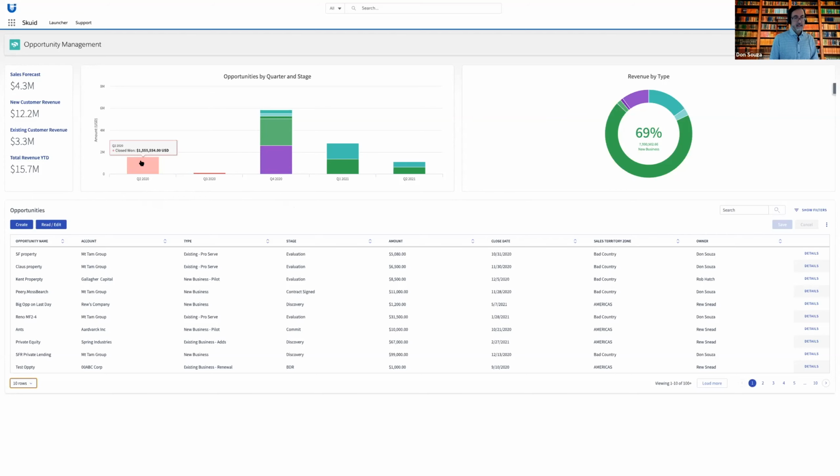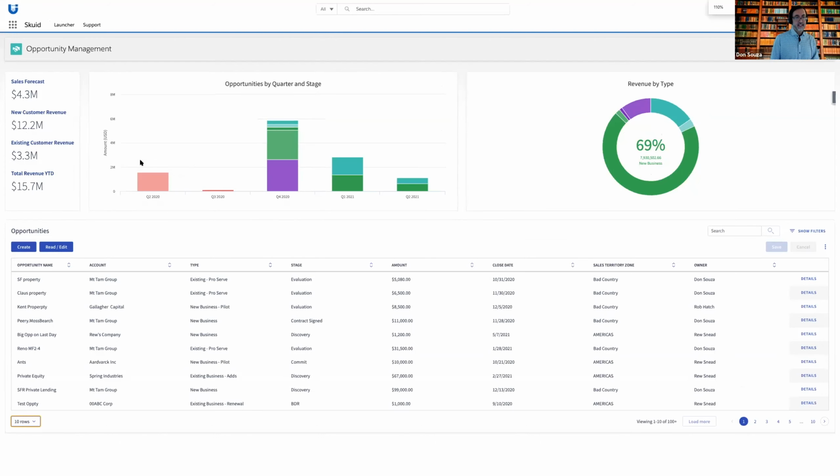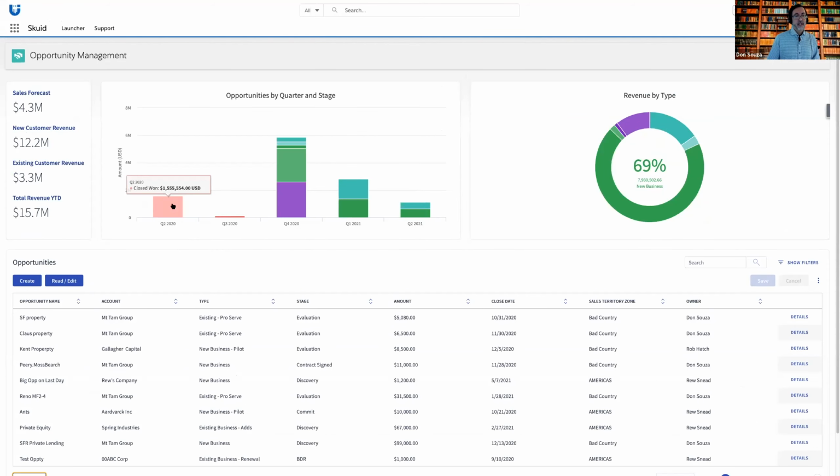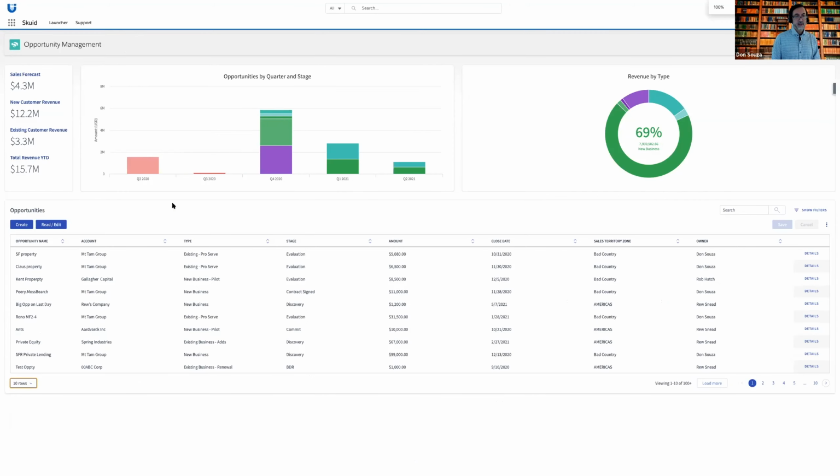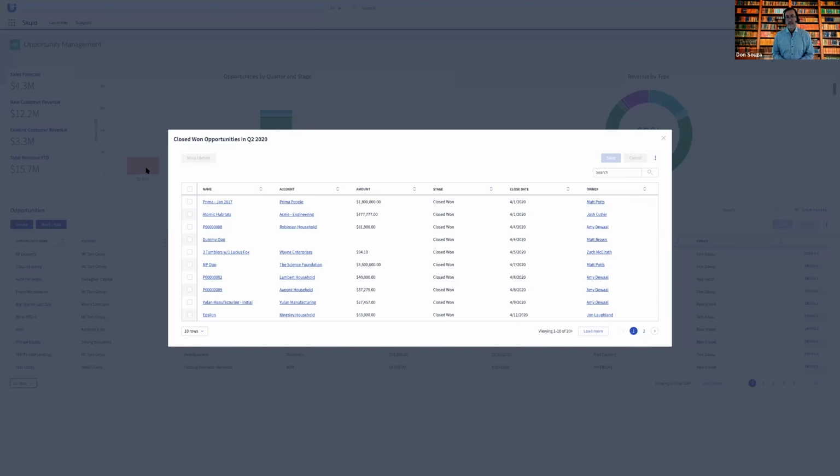I'm going to scroll up here a little bit. Hopefully you can see that. There's a rollover that tells me the stage and the amount in it. Let me go back out. If I wanted to learn the records that closed won, I could ask which accounts they were. I could learn the accounts, the close date, and the owner. So I could learn which records were closed won in that quarter.